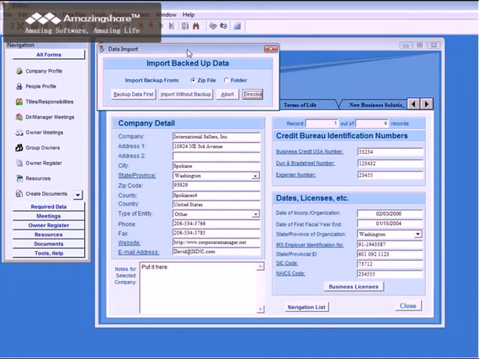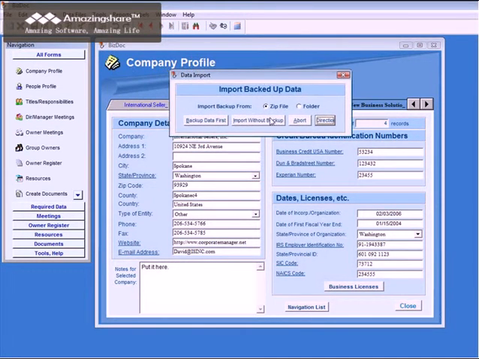Let's select Import from Backed Up Data. A dialog box appears with the option to back up the current data before importing. If you haven't done so already, it's best to back up the current data because all of the data in the application will be replaced by the imported data.